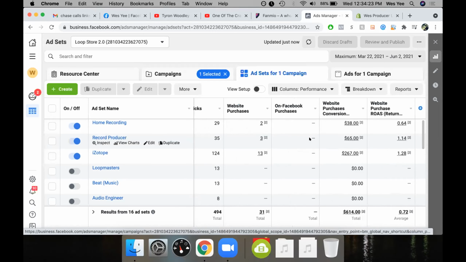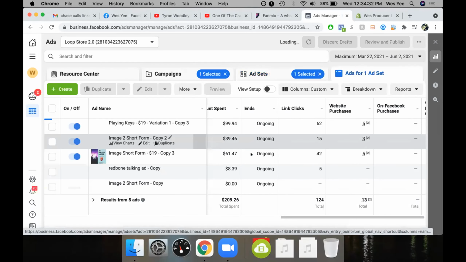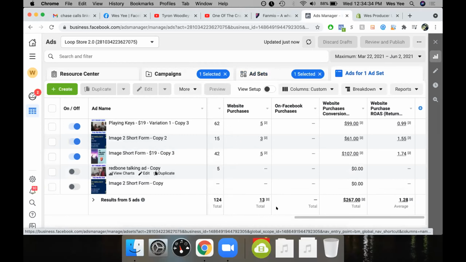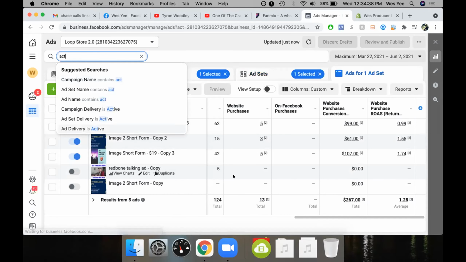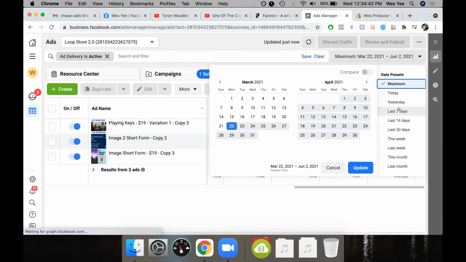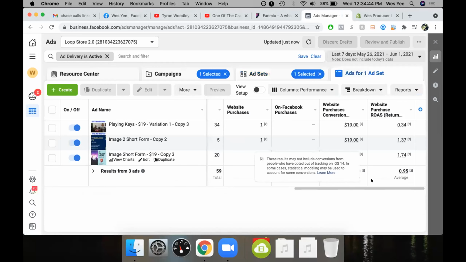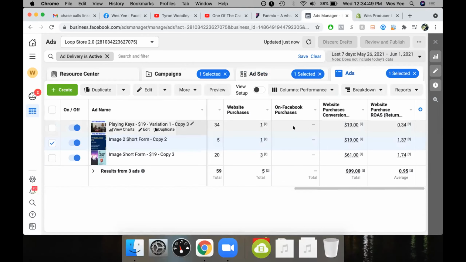This one, oh yeah, okay, you can do that. Home recording started off really good, but then it kind of started to tank. Let's go by active, see what our ROAS is, and then let's do last 7. 95. This one's 1.74. This one, 1.37, wasn't the best. 0.34.